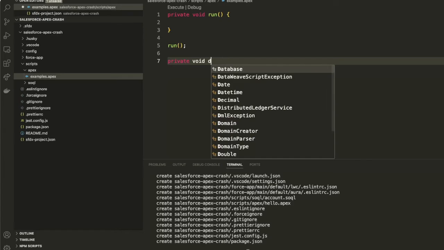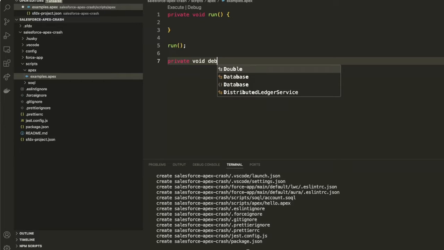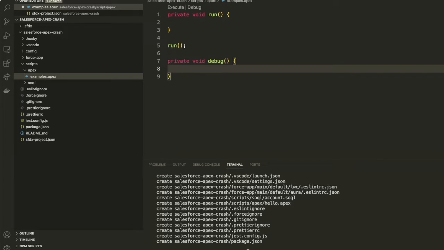And the reason why I want to do that is I want to be able to show exactly how things work in Apex in terms of values and assignment and calculations and things like that. So I'm going to create a method called debug. And in this method, we can give this method an argument.